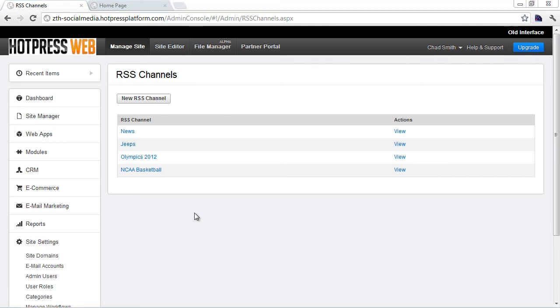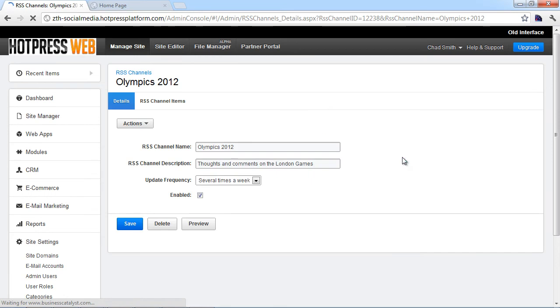Now, ideally, to get this onto a web page, well, not really ideally, but one of the ways to get this on a web page would be to, under the RSS Channels, click on one that already has a blog post on it. So we'll look at our Olympic blog. It has taken the description from the blog, so thoughts and comments on the London Games. We can update the frequency to update how often you like, and if it's enabled or disabled.